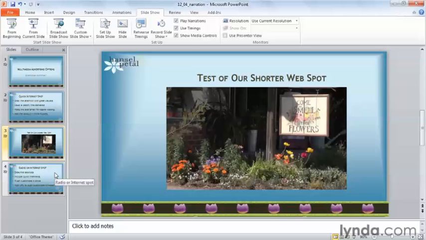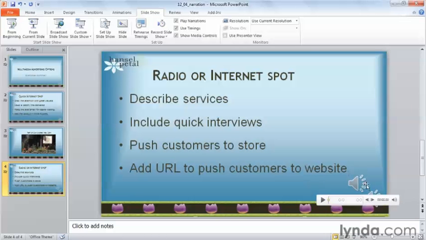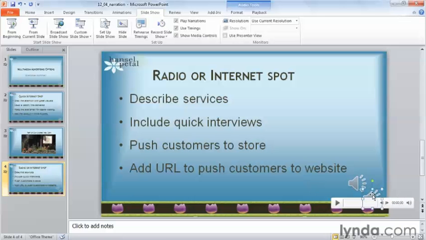Now go to slide 4. You can see both my narration and the original audio clip. Another way to remove the slide's narration is to click on the little speaker in the bottom right corner and press Delete on your keyboard.